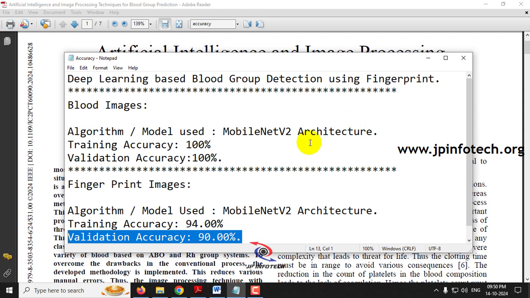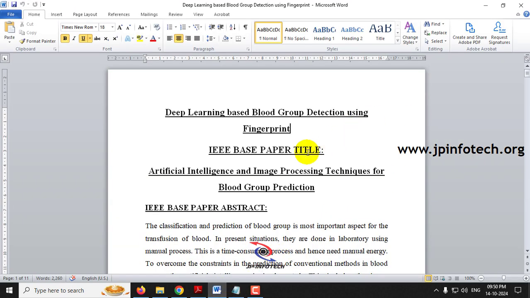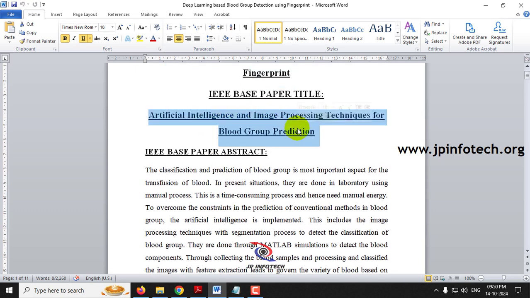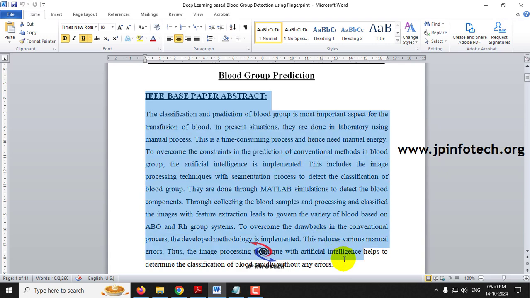These are the things we are going to implement in the proposed system. This is the proposed system title, Deep Learning Based Blood Group Detection Using Fingerprint, and the IEEE base paper title is Artificial Intelligence and Image Processing Techniques for Blood Group Prediction. This is the IEEE base paper abstract.